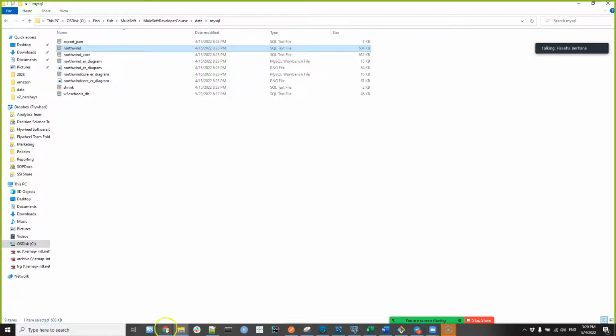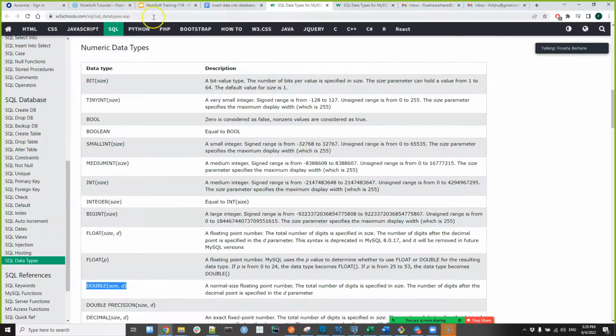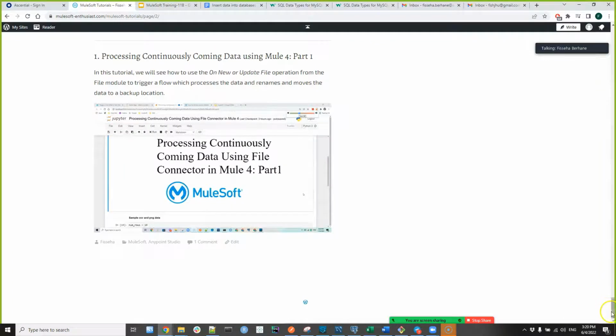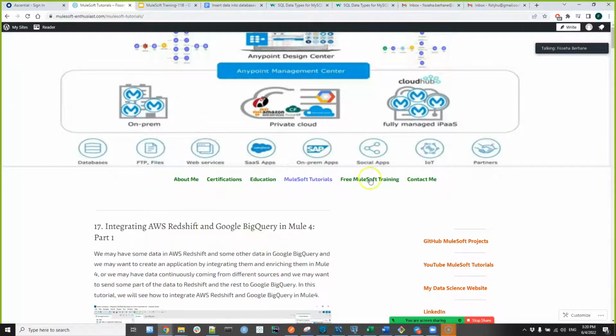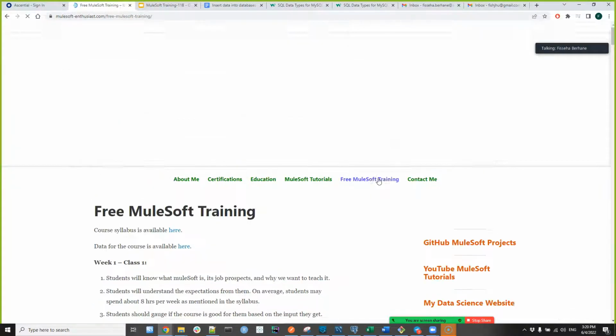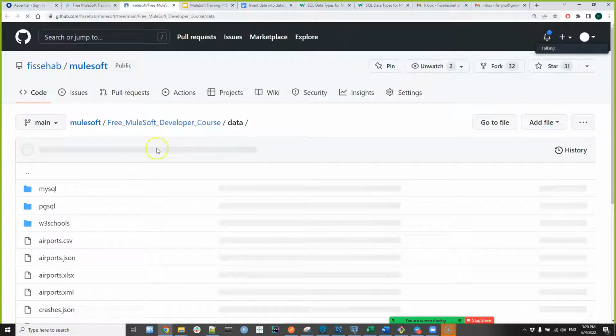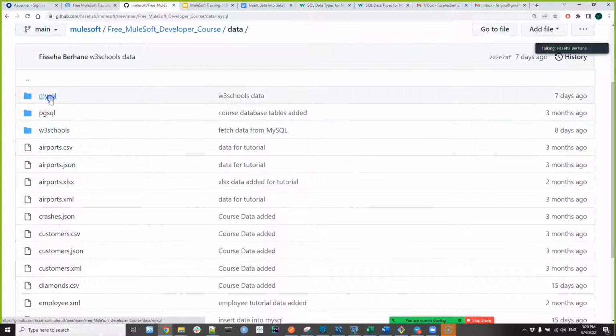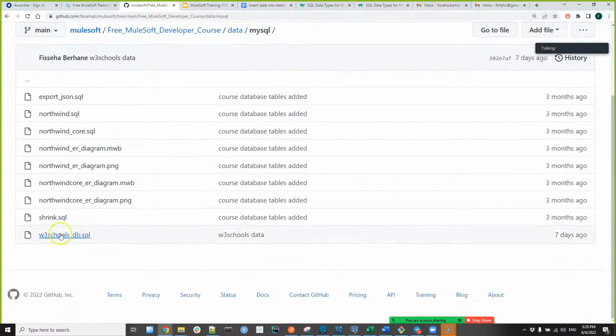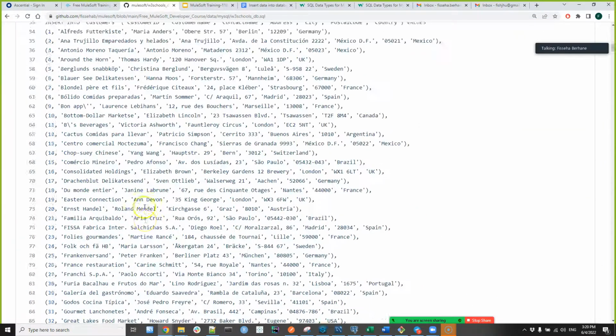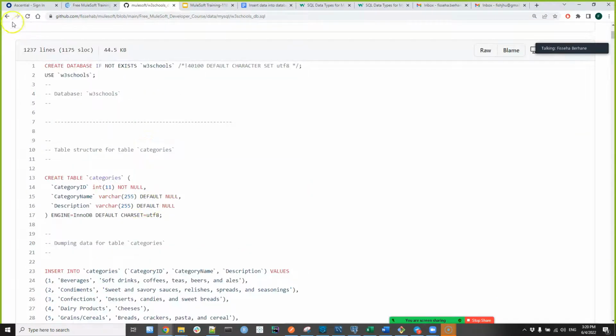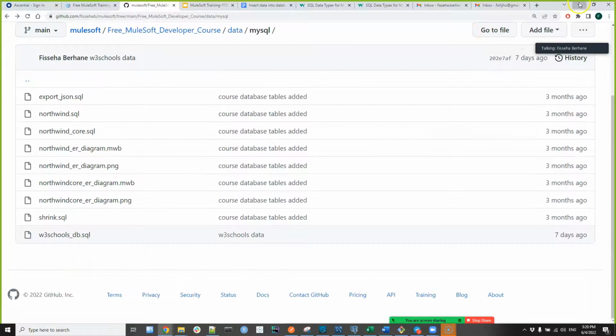I hope you have done that. If you have not done that, you can get this code from the course GitHub repo. Let me quickly go there and show you which ones they are. So this one, basically you can go here, just grab this one and run it in Workbench, and it will create the databases and all the tables for you.